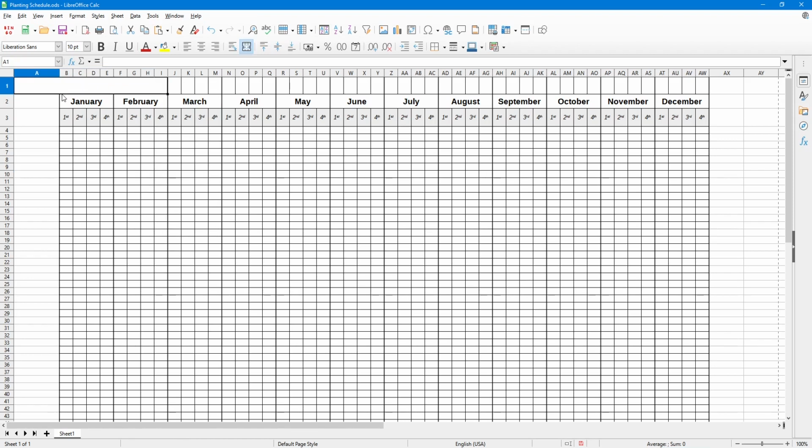And then in here is where I'm going to start typing. So I double click and then I go, let's say SI equals seeds indoors, and then maybe 5 spaces, 1, 2, 3, 4, 5. DS equals direct sow, 1, 2, 3, 4, 5, and then T equals transplants. So kind of something like that. You can use your own little notations.